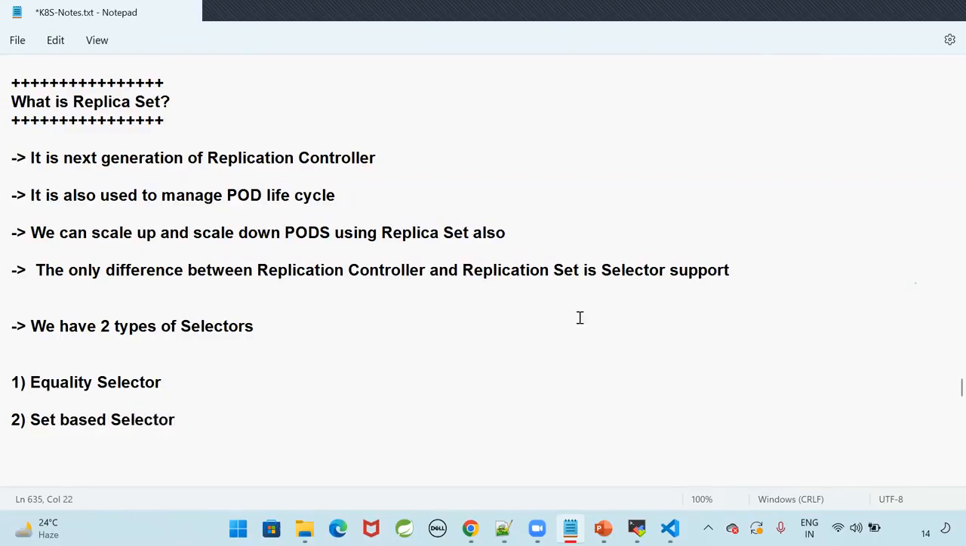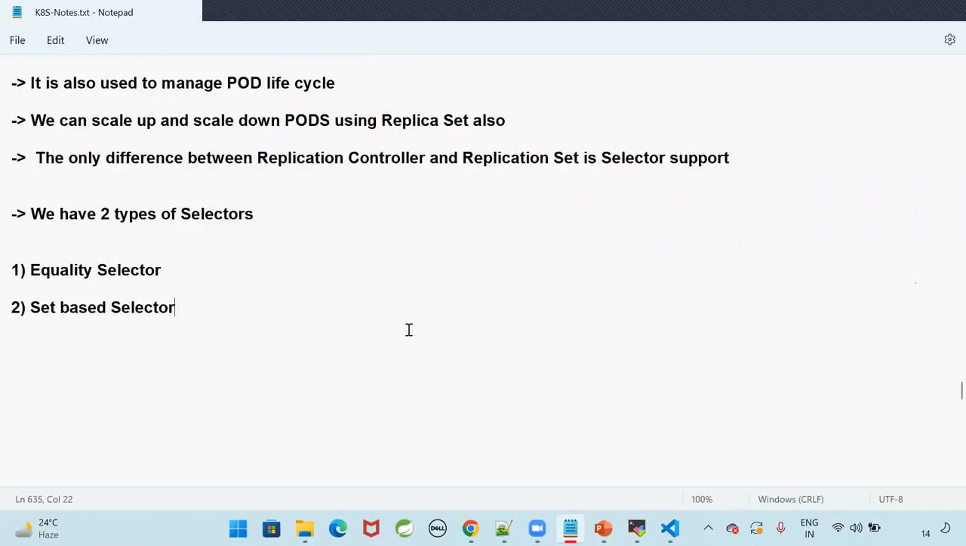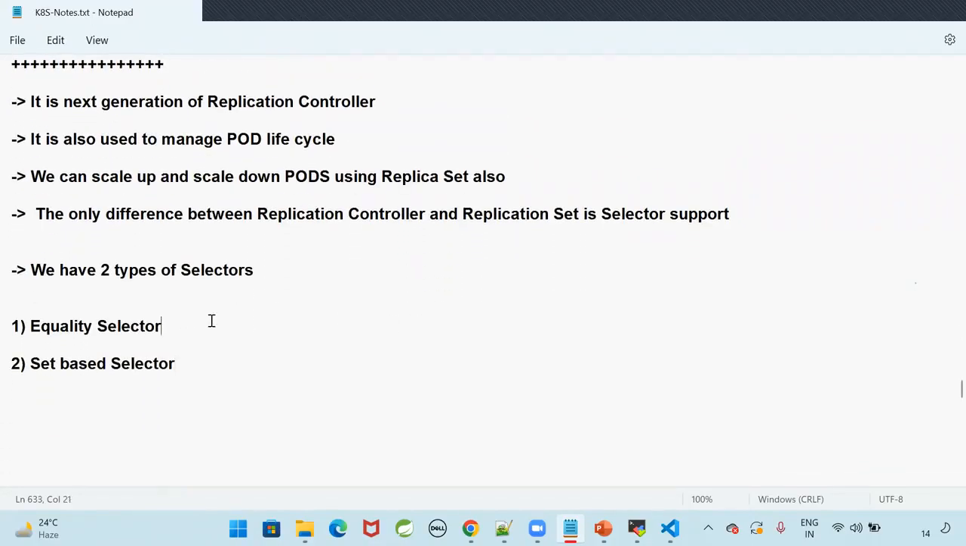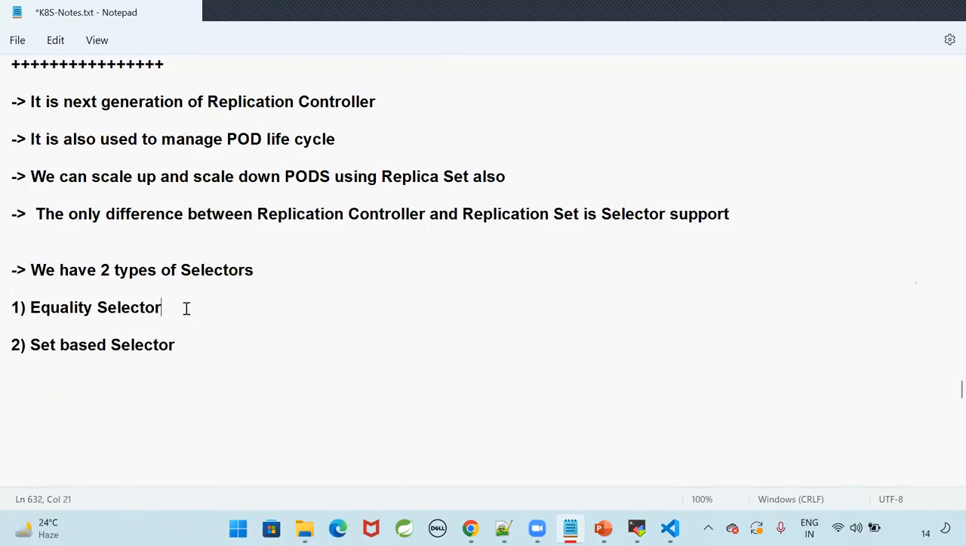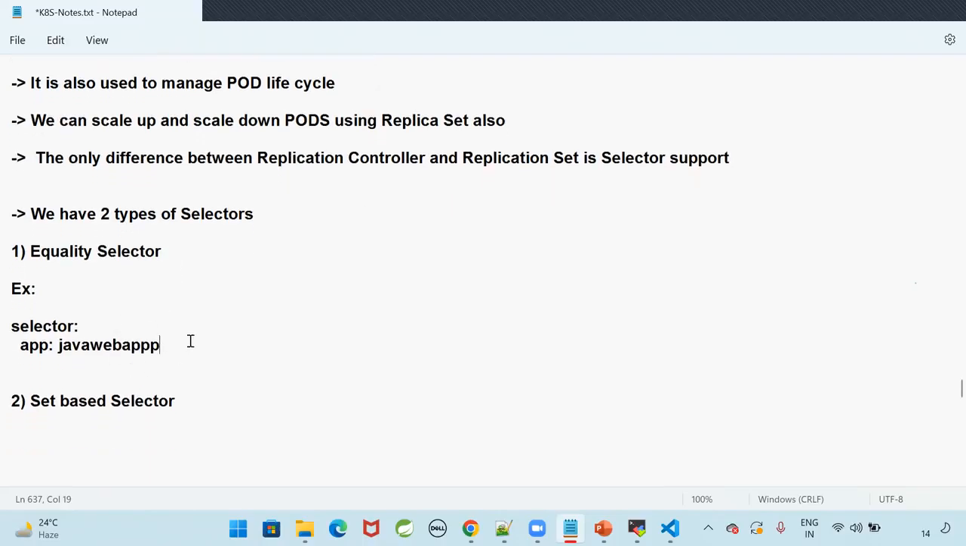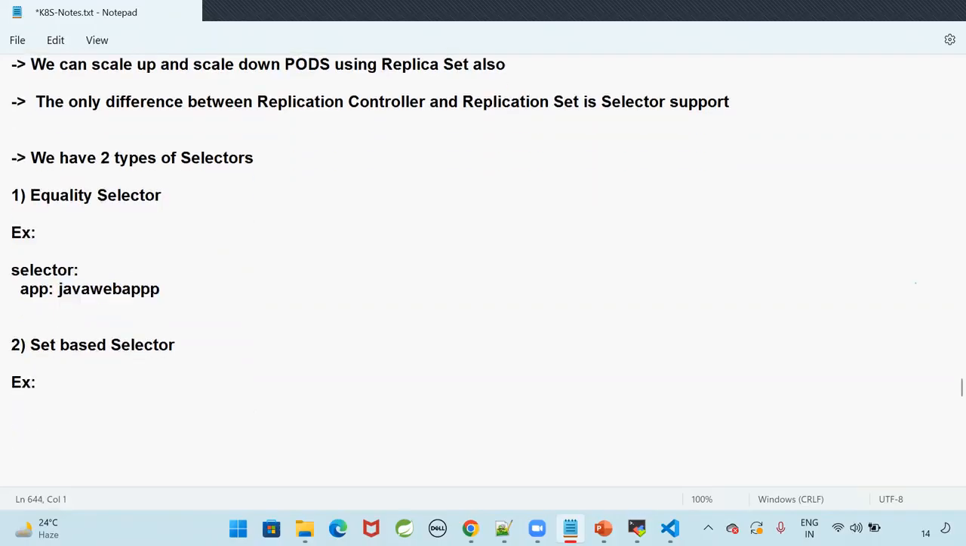If you go for replication controller, you can use equality selector. But when you go for replica set, you can give multiple selectors with some conditions. With equality selector, for example, we are giving selector app as Java web app. That's it. You can give only one selector. If the selector is equal to this, then only use it. But with set based selector, you can give multiple selectors.